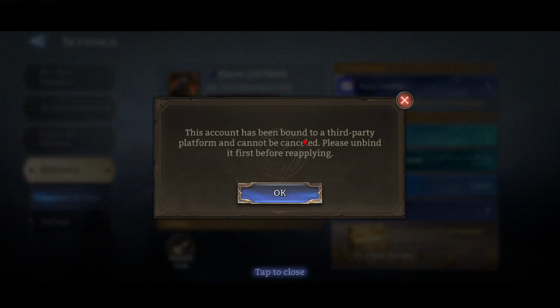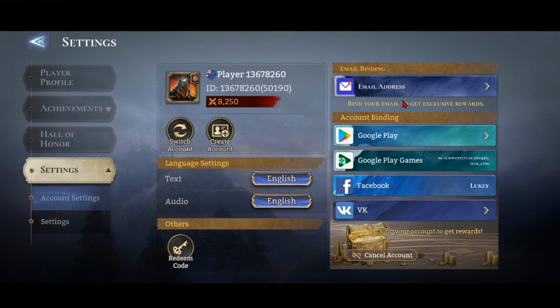So this account has been bound to a third-party platform and cannot be cancelled. Please unbind it before reapplying. So basically you want to go ahead and unbind your account and then you can cancel your account.